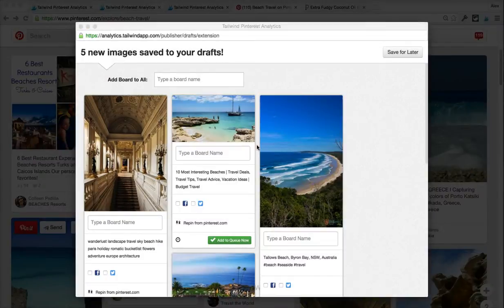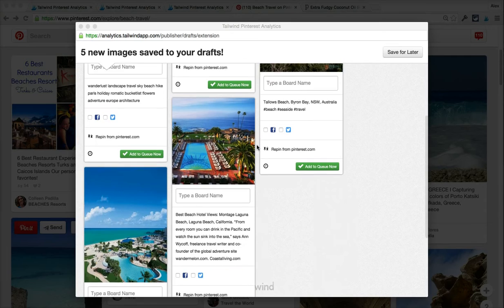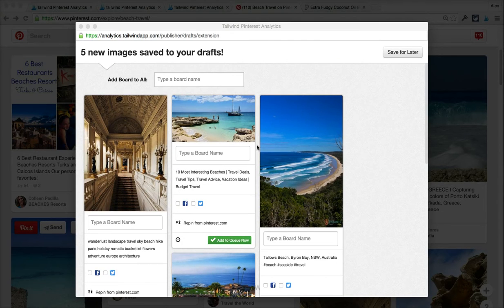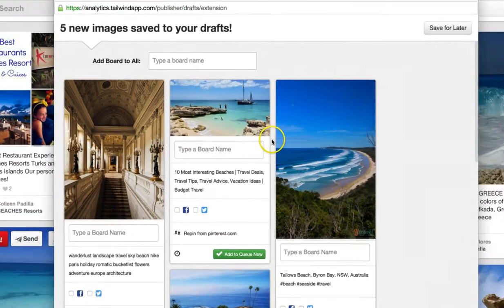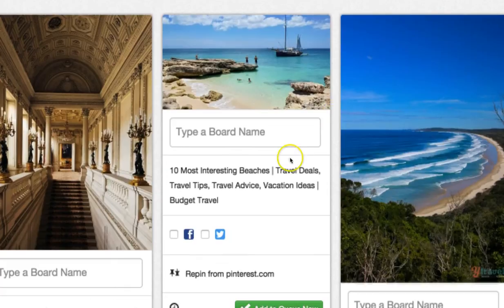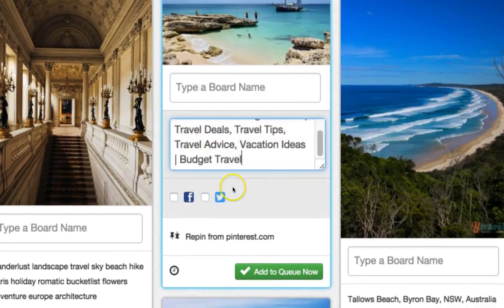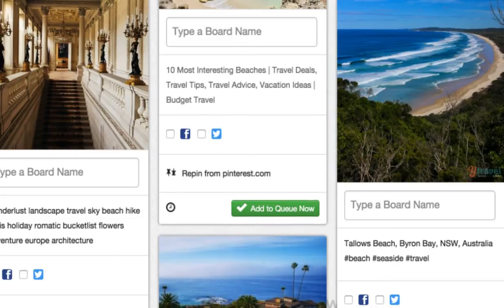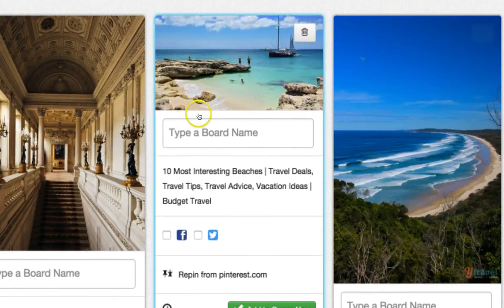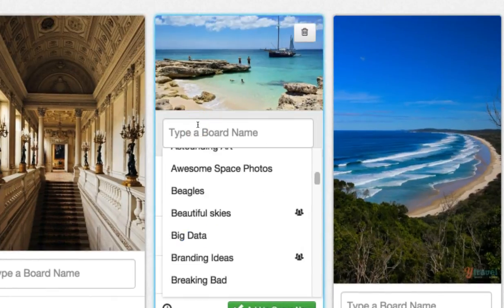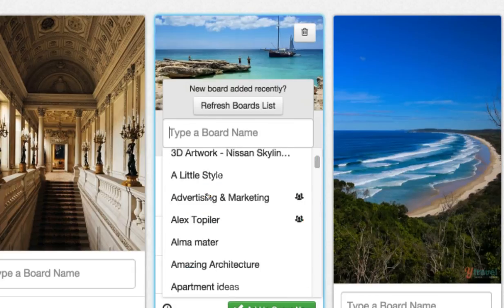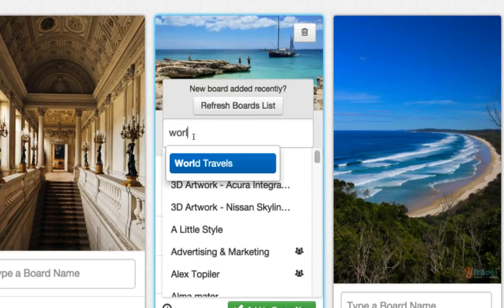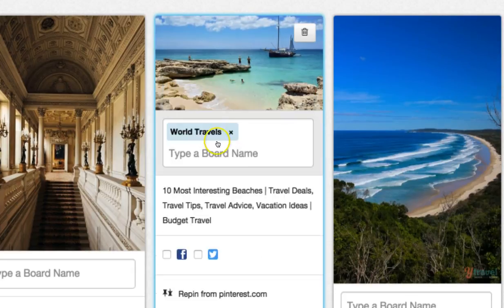So all the repins that I just selected now show up in this pop-up as drafts. And basically, when you have drafts, you can set what boards you want them to go to, you can edit the description on each of them, you can set whether you want Pinterest to send it to your Facebook and Twitter account, etc. So let's add some boards. So first, I want this one to go to my World Travels board. When I click here, I can either select that board from a list, or I can just start typing. And for me, that's easier. So I've selected World Travels here.